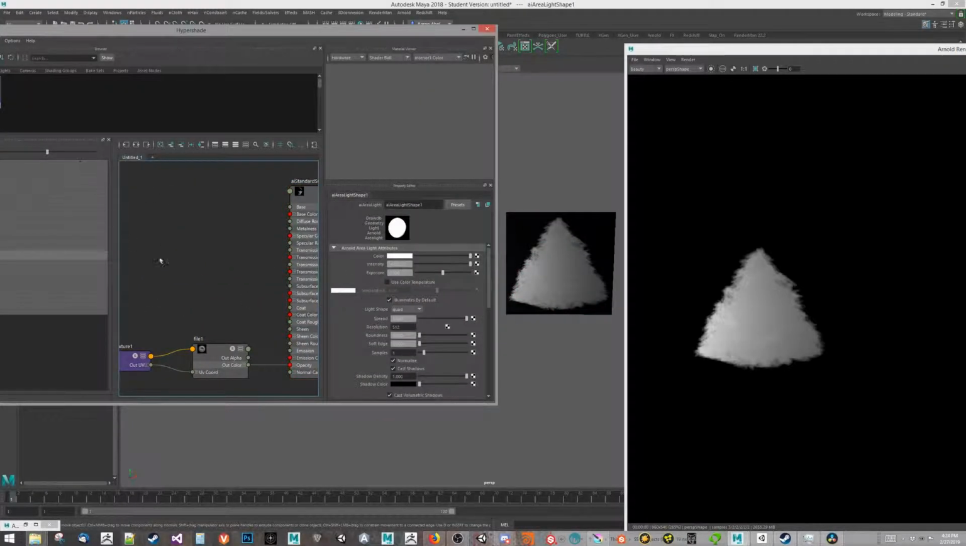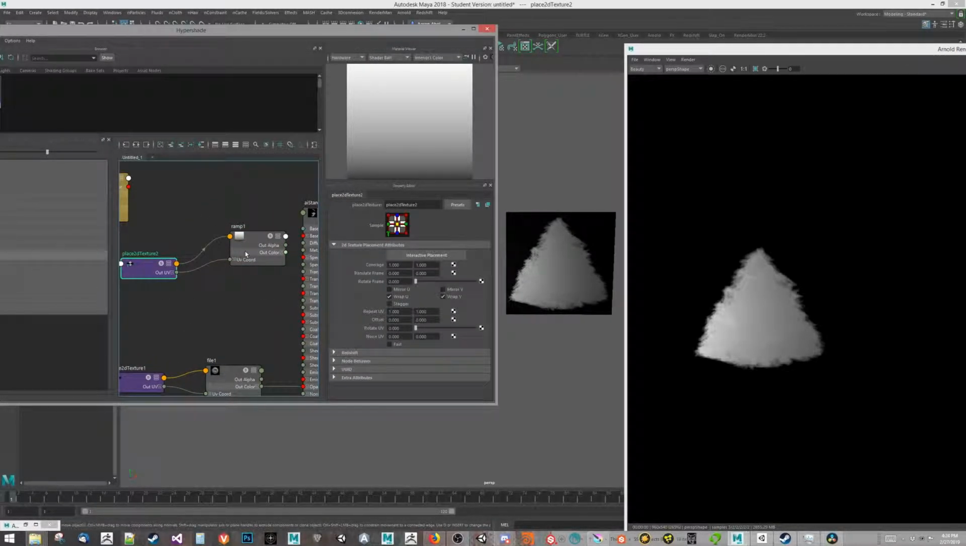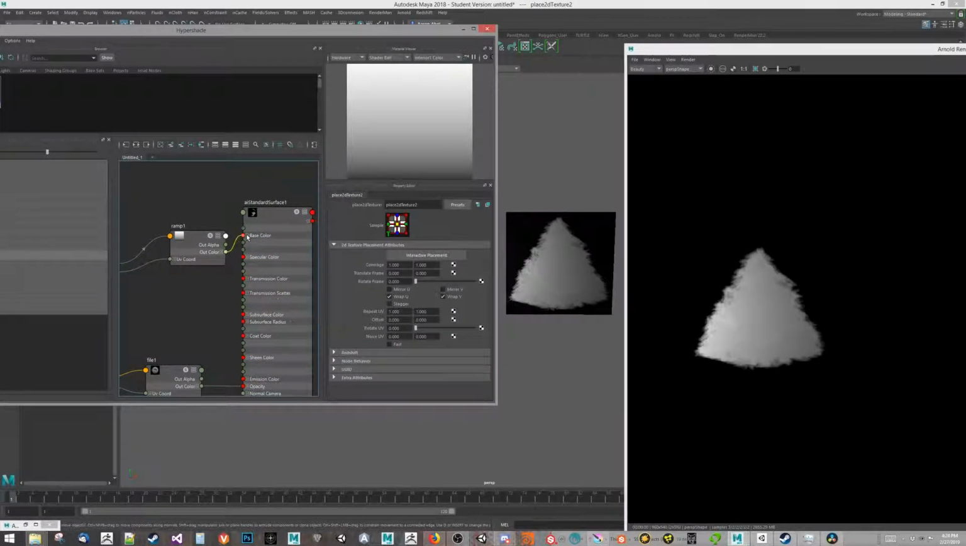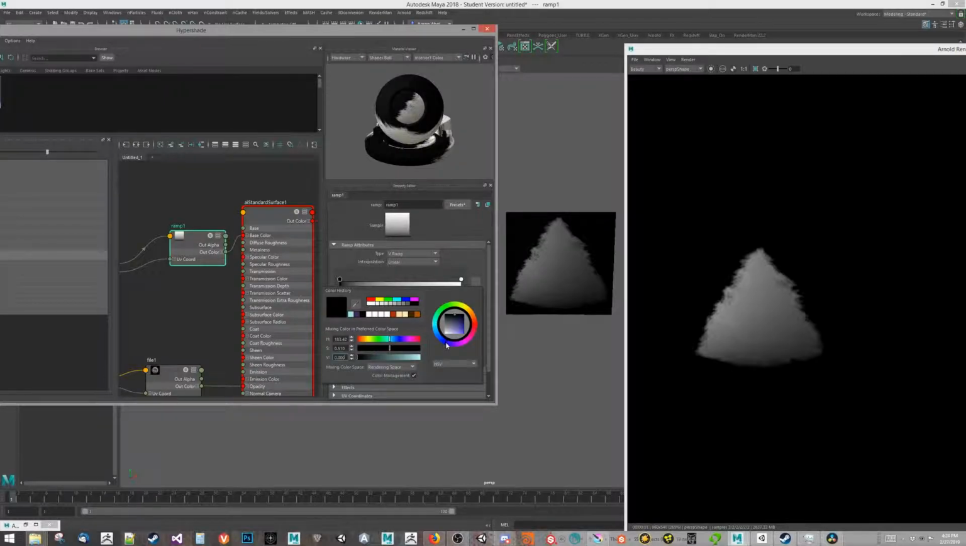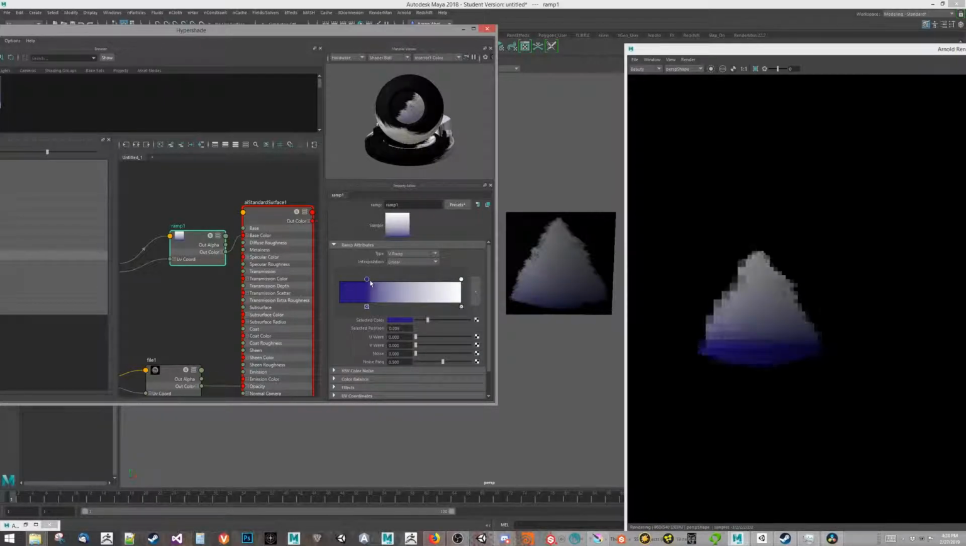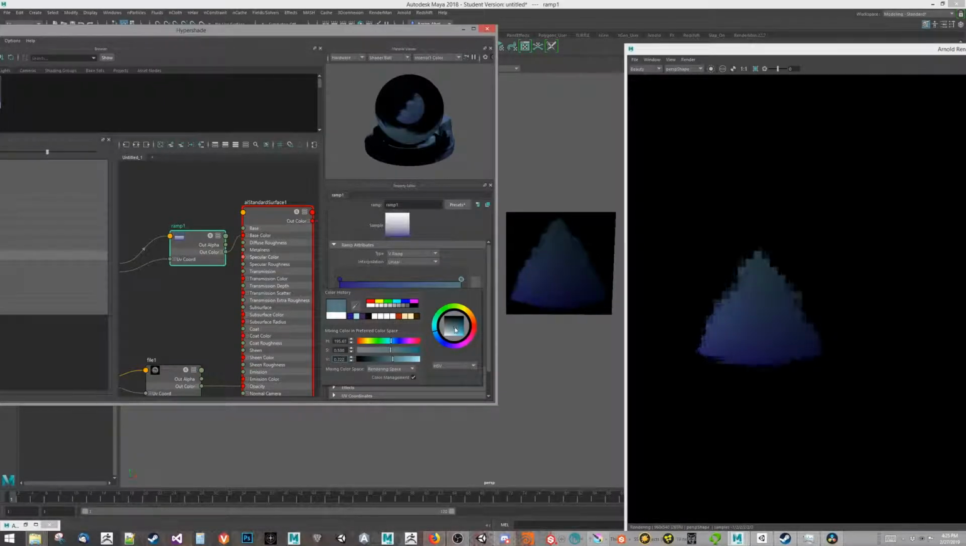So instead of a base color for white, I'm going to make a ramp. Ramp texture. We're going to leave that place2dTexture node. Pipe the out color to the base color. Select the ramp and choose a color. It's purple at the bottom and light blue gray at the top.